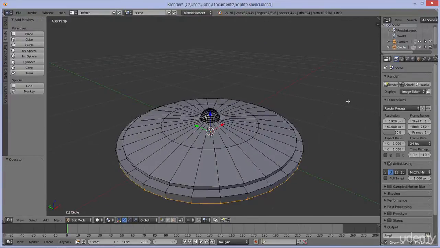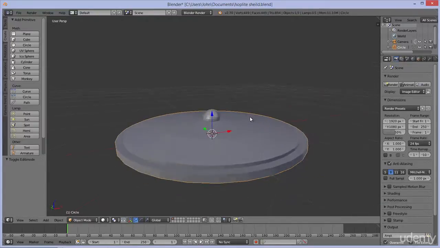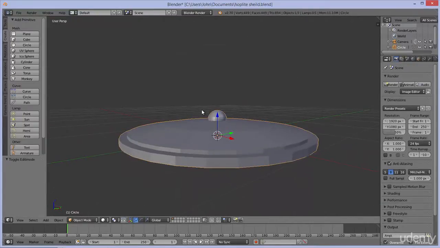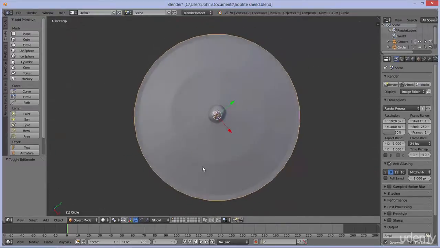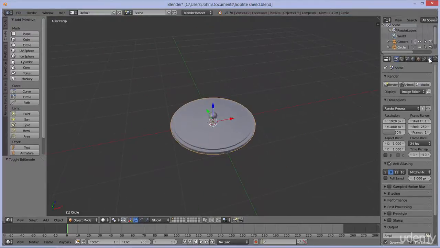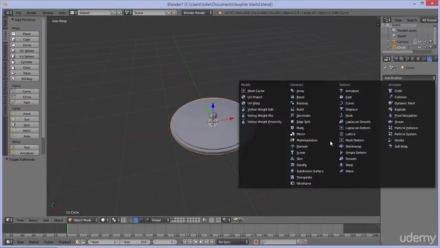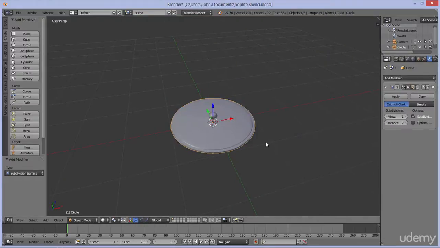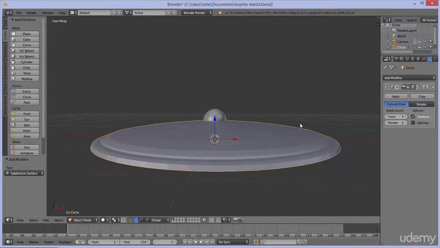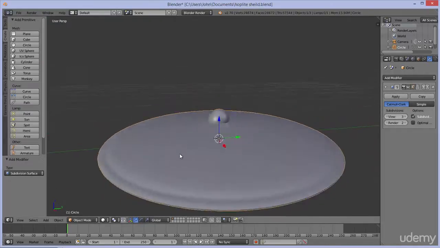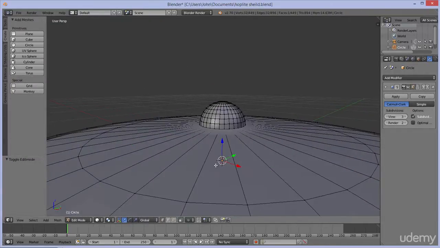The second thing that we should probably talk about is, let's tab back into object mode here, and you can see that this shield looks pretty good. Let's add in a subsurface modifier. If you've taken any of these tutorials, you'll notice that what the subsurface modifier does is it adds in more faces here.